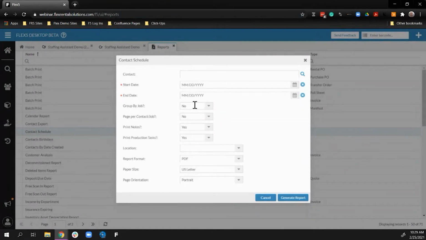Generally, if I'm doing that, I like to group by job. I think that tends to be cleaner. But sometimes when you're doing contacts, maybe you want it to be grouped by contact instead. That's what it will do instead. We can do a page per contact per job. I'm not a big fan of that, but sometimes that's better if you're trying to hand off paperwork to people. I tend to like to print notes and the production tasks, and you can filter to locations if you're a multi-location place. This system is currently set up only with a single location.